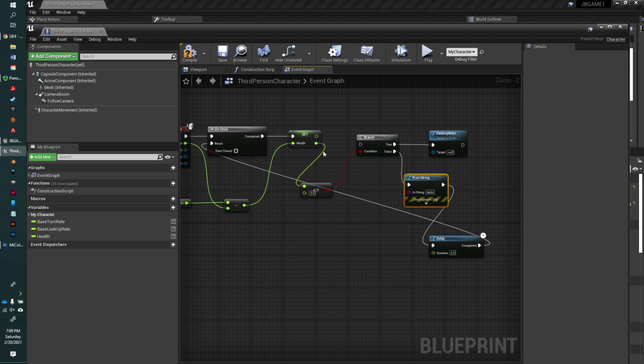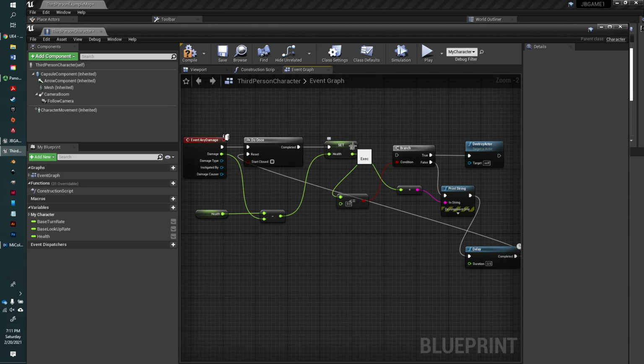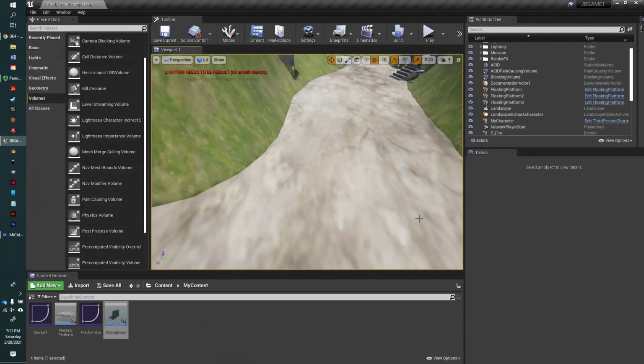Oh, and one more thing. We need to have the health print. So we need to connect that to the string. Okay. It all looks good. Now, it looks like I'm missing one execution pin here. The set should be connected to the branch. So now let's compile and save and see if that works.